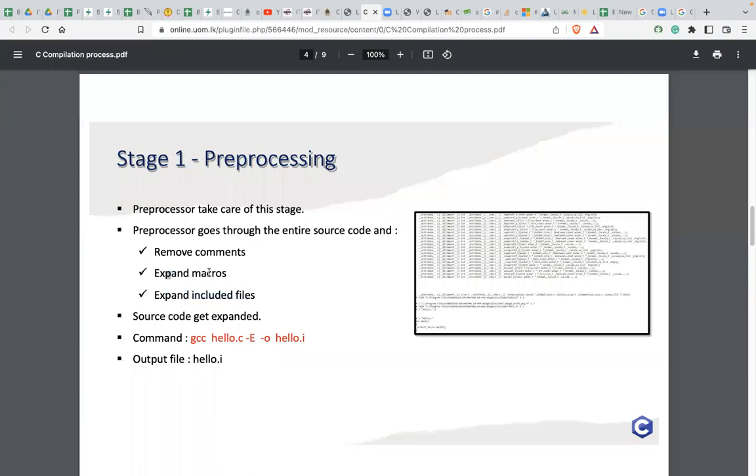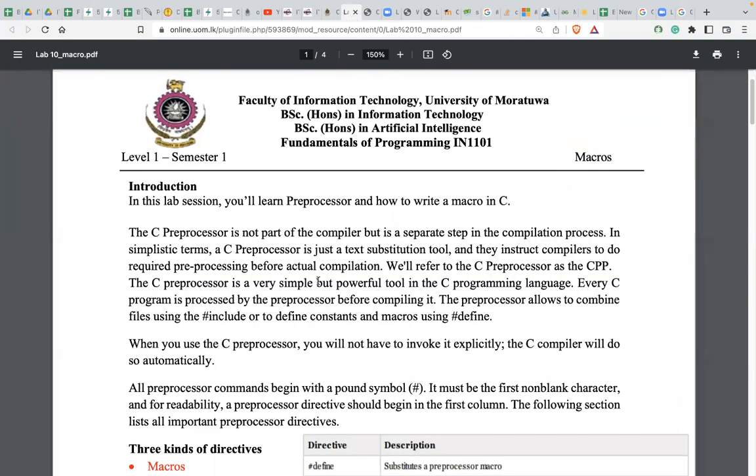Now this is the expanding of the macros. If you have written anything in the macros, that will be expanded. Let's see how this happens. The C preprocessor is not a part of the compiler. The preprocessor is not a compilation process. Before the compilation, the preprocessing happens. It's a separate step in the compilation process. We call it a compilation process, but it does not belong to the compiler. It happens separately before the compilation.